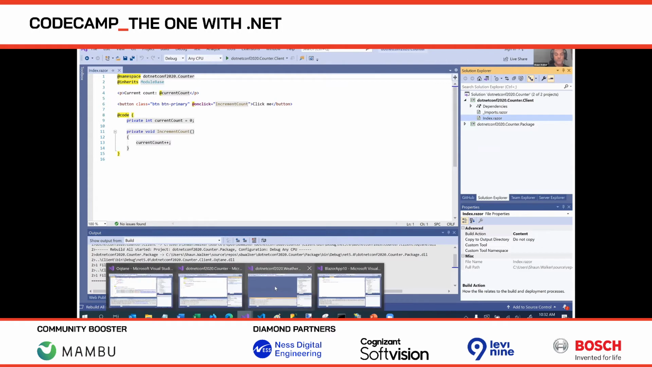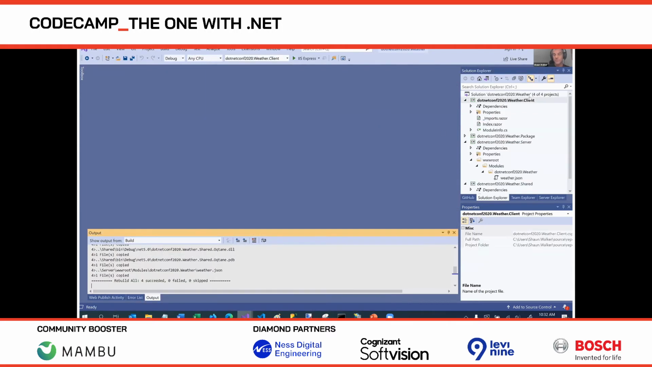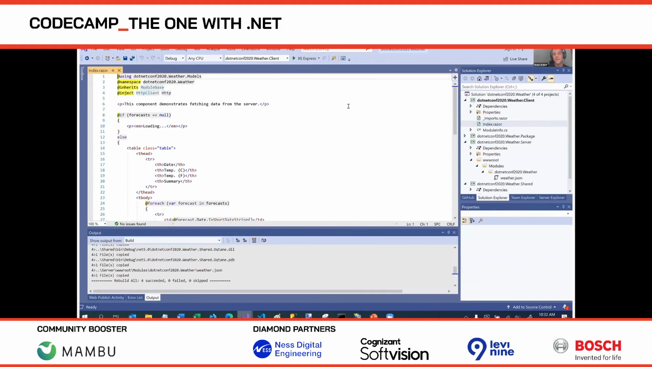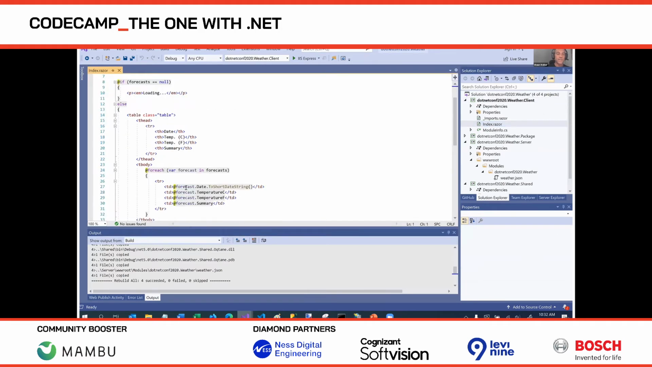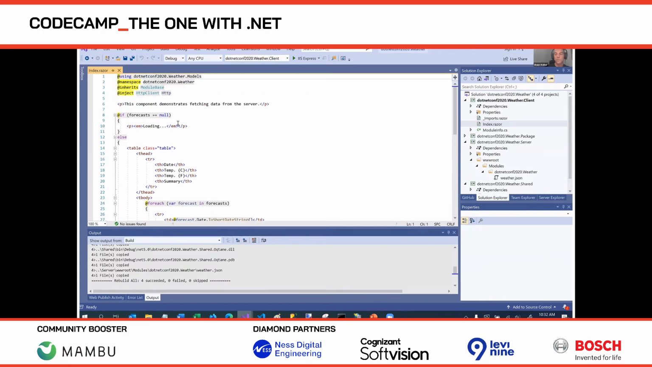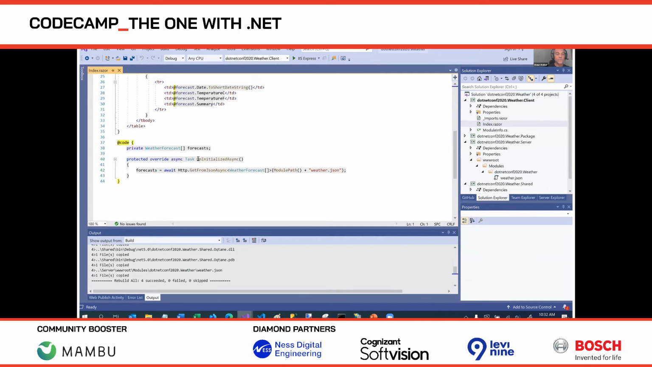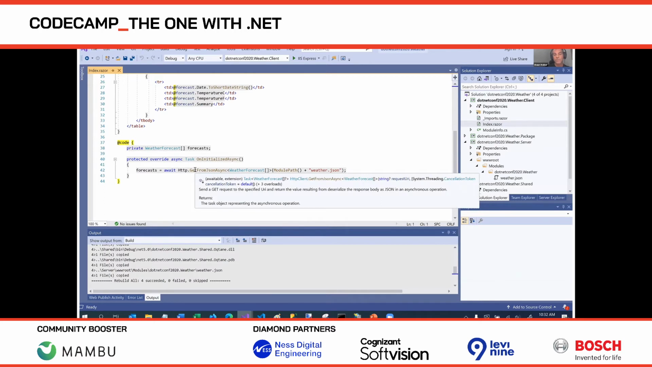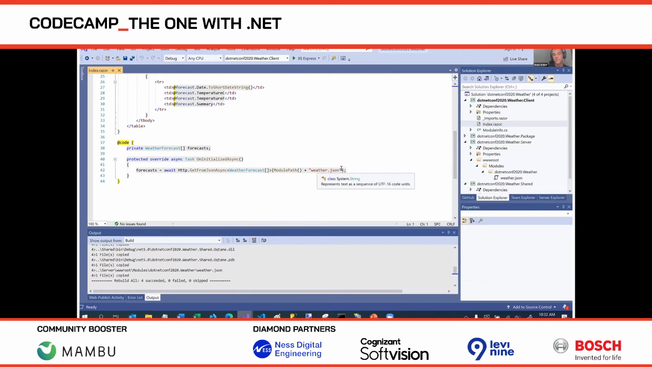If I switch over now to the weather forecast, I've also built a weather forecast module as well. The weather forecast module is a little bit more elaborate. It has an index page, which renders a table based on data that it retrieves from the back end. How that data is retrieved is it's using the HTTP client functionality and accessing a resource on the server, which is a resource called weather.json, which is your data.